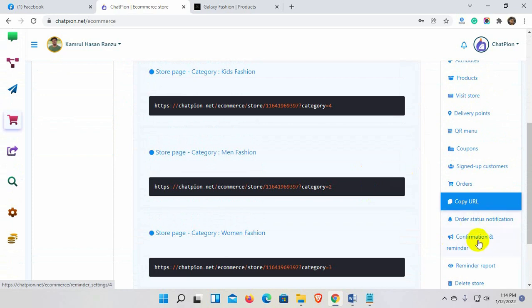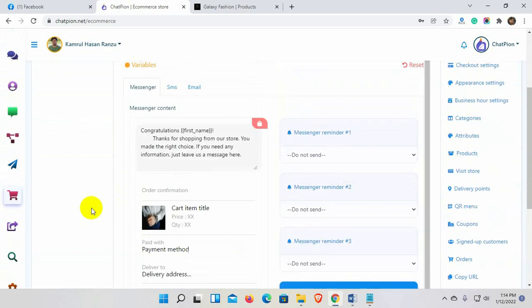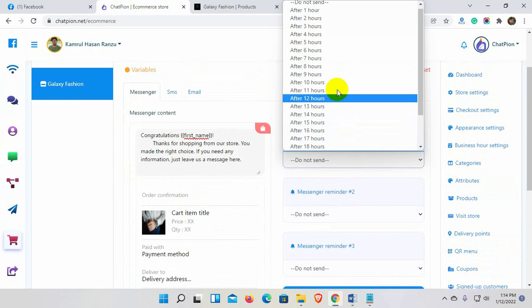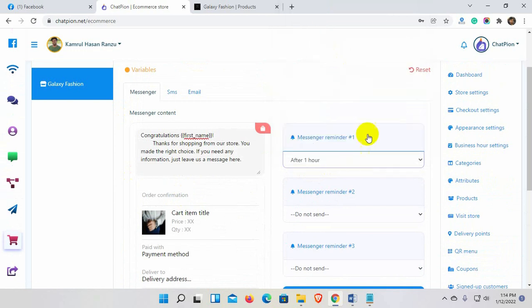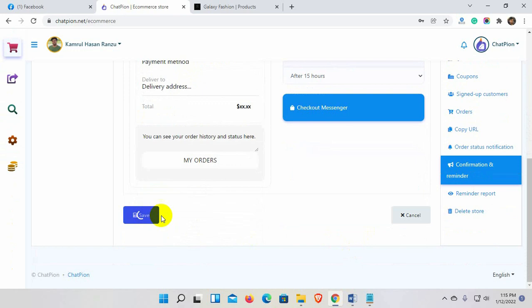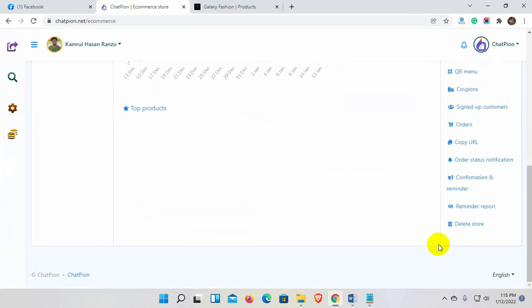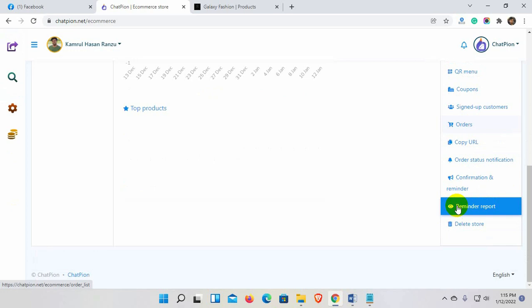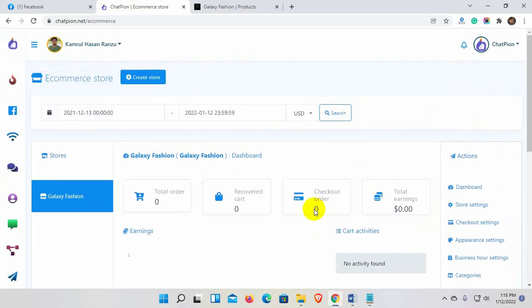Then we have a message for confirmation and reminders. Here we can set a reminder message if any customer adds products to the cart and forgets to check out. We can send 3 different reminders in 3 different times. We can see all our reminder reports from here. Then there is a delete option to delete the store.